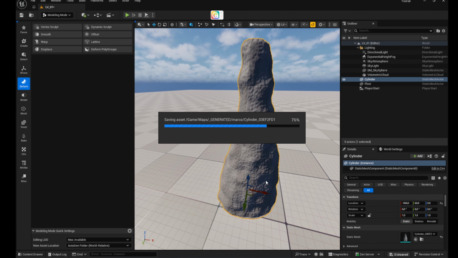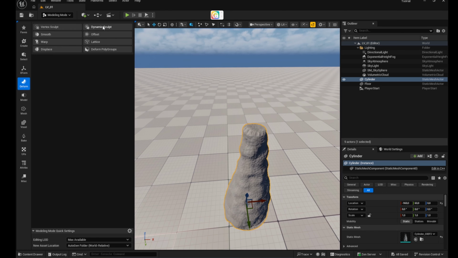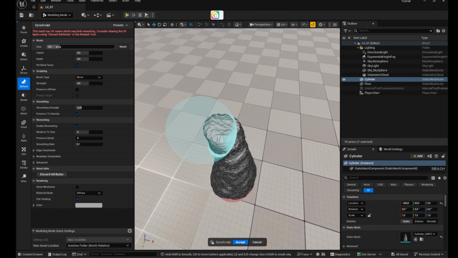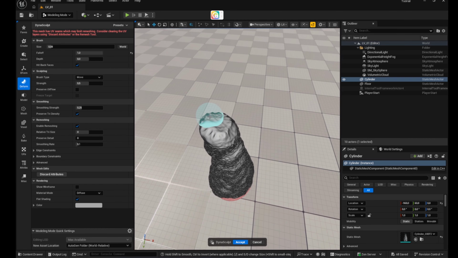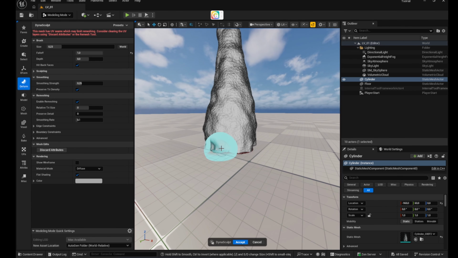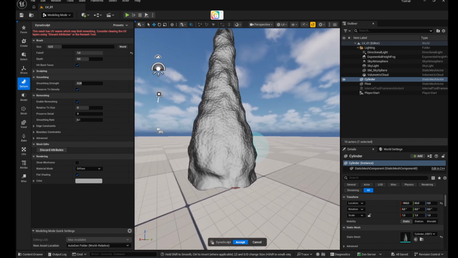And make sure you save. And now head over to the dynamic sculpt and decrease the size of the brush and try to fix the top there because it looks a little bit weird. Just try to give it an organic shape. And at the bottom as well, I'm gonna push this in a bit on the sides.